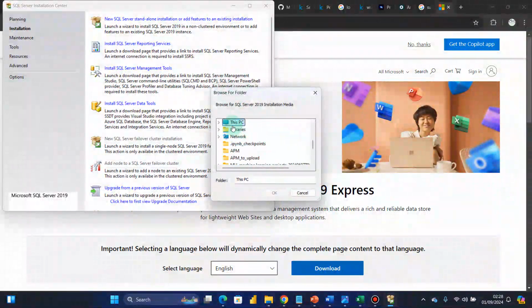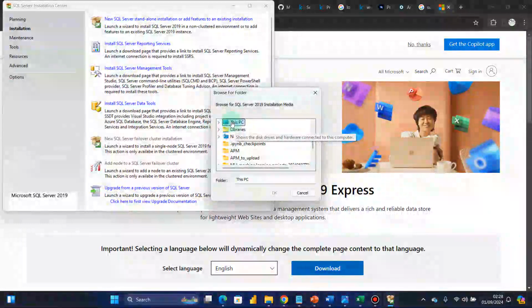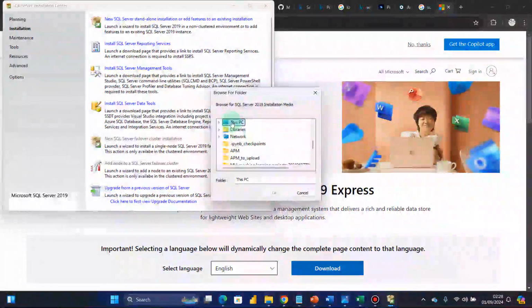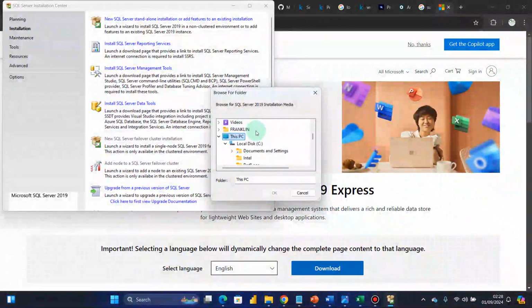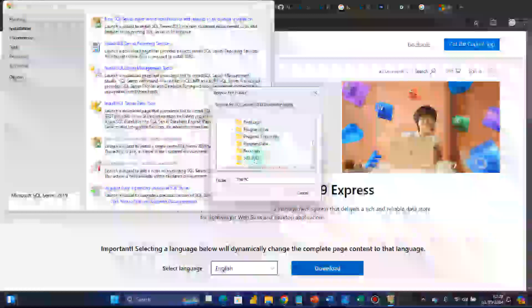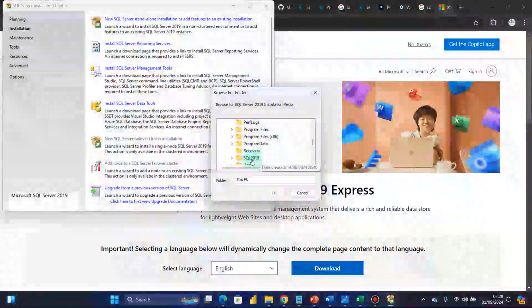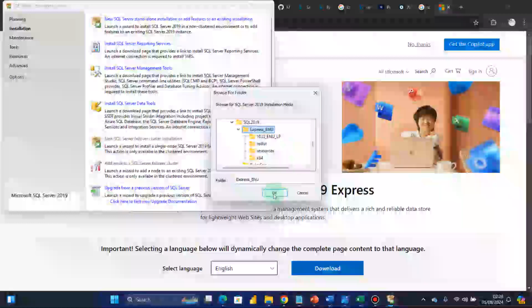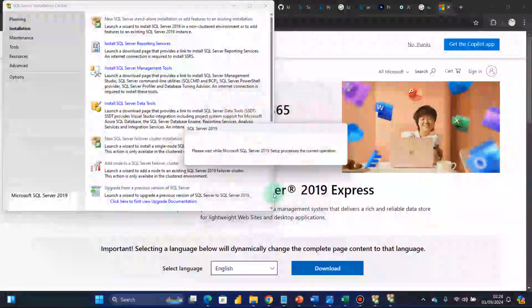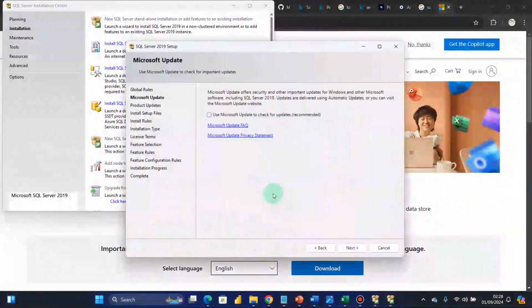Great. In this part here, I would look for the installation disk, which is what we installed the first time. So where you have your PC, expand on it and look for the SQL 2019 folder, expand on it and select Express EMU and click on OK. So it opens the installation center where you can then carry out the complete installation.